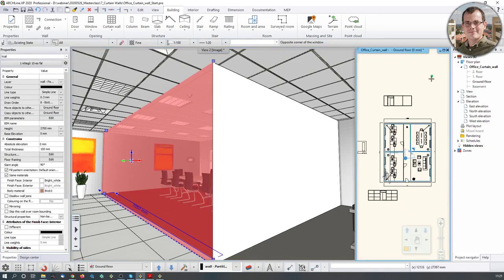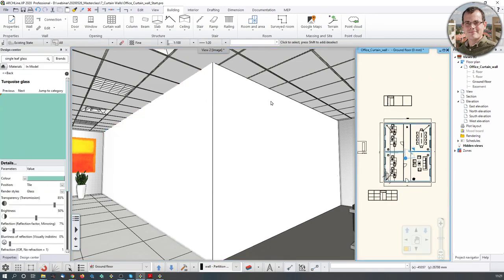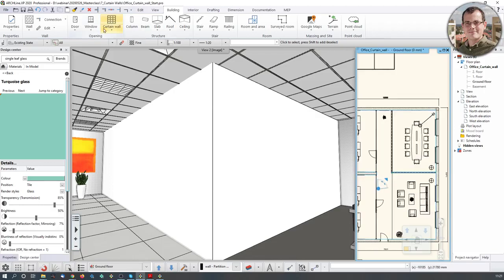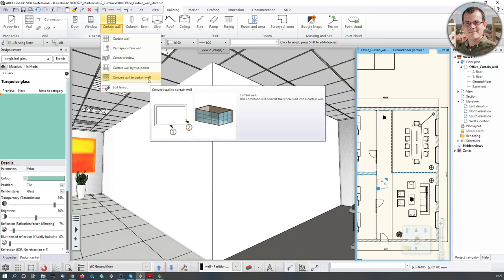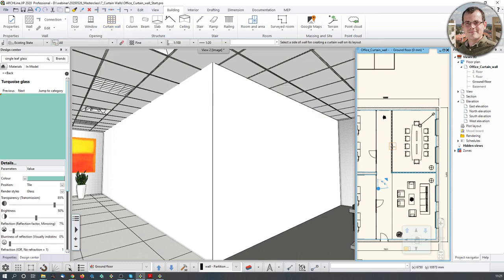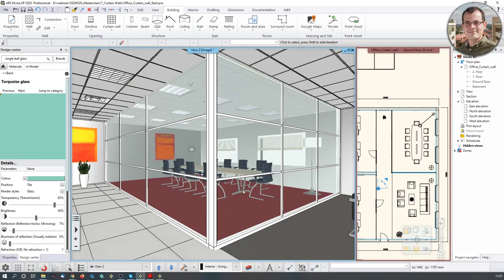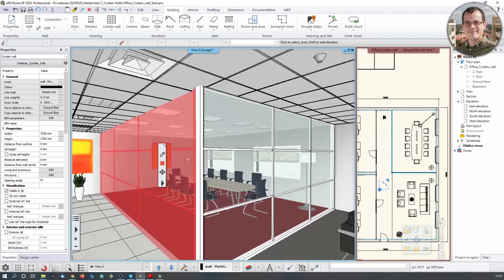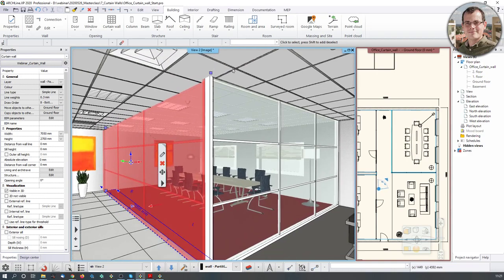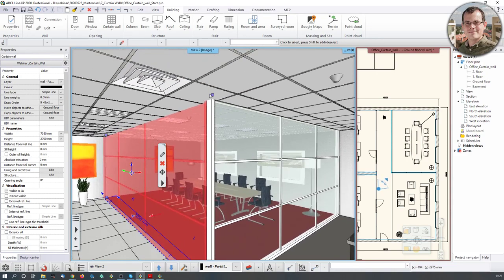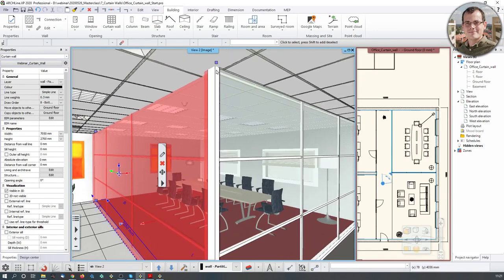All I have to do, I go to the 2D or 3D, whichever is more convenient for you. And you will go to building, curtain wall, and convert wall to curtain wall. And then you click on the walls and the curtain wall would be created. Now, how did the software know which kind of curtain wall to use? Well, it was defined by the styles. And here I have, I think, a sketchy mistake because the wall was too high and now the curtain wall is reaching into the ceiling. So you can actually change that.